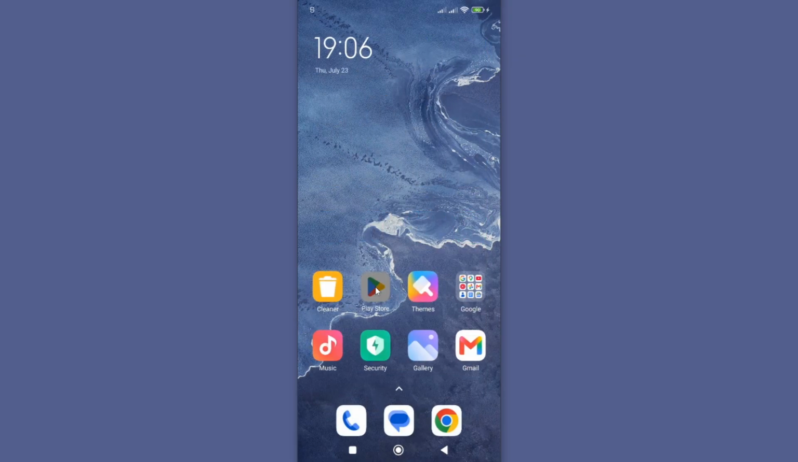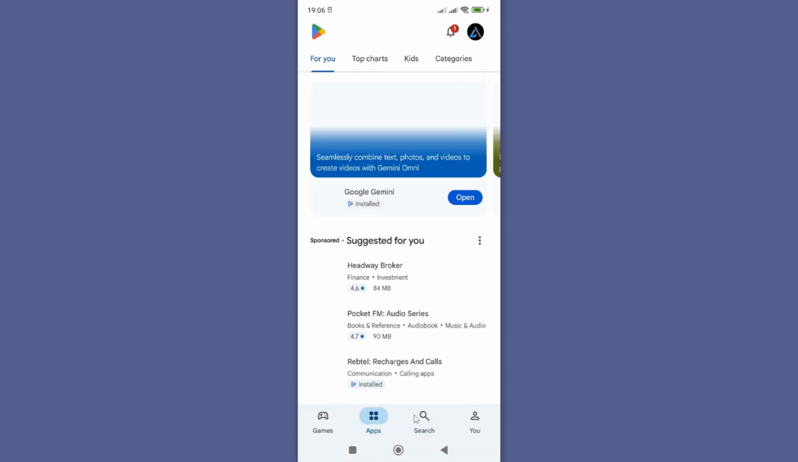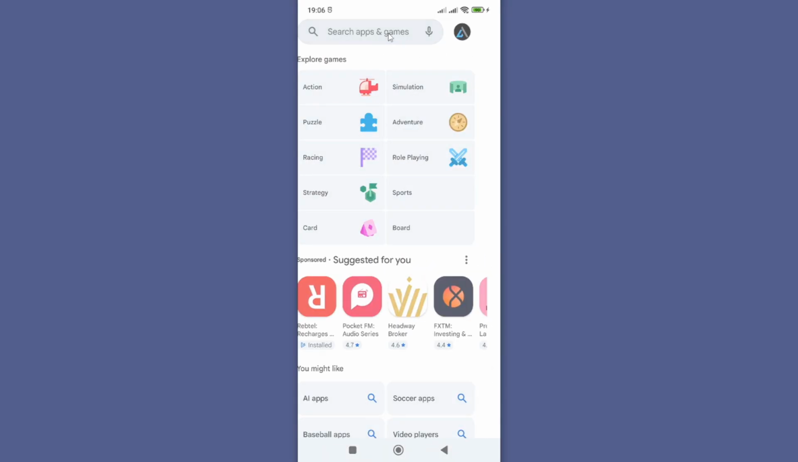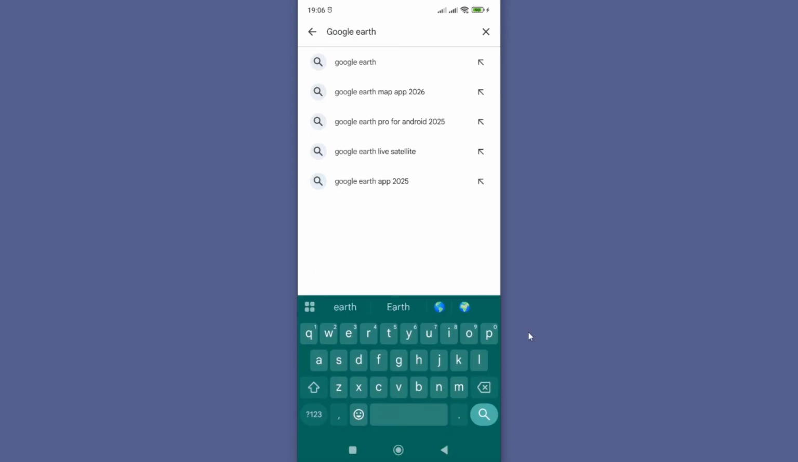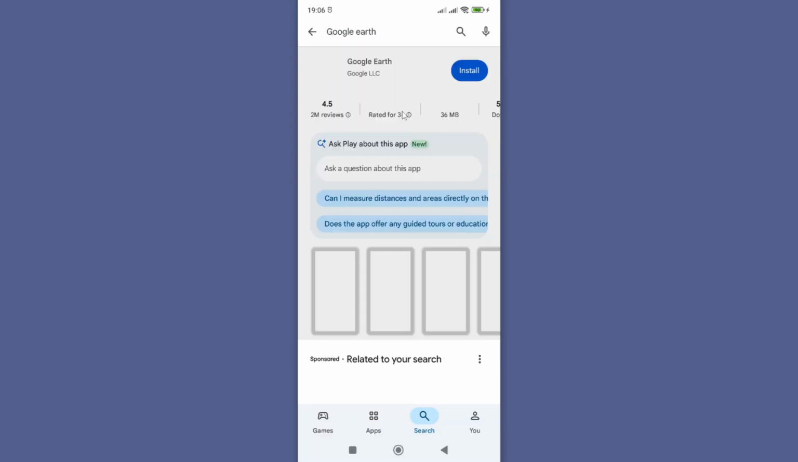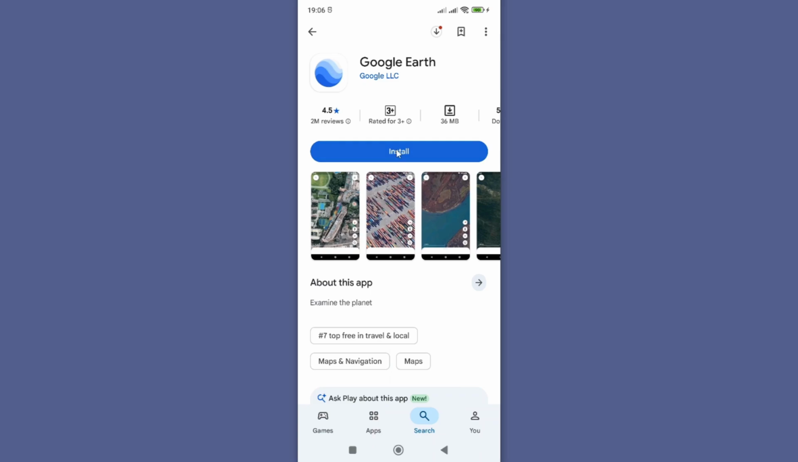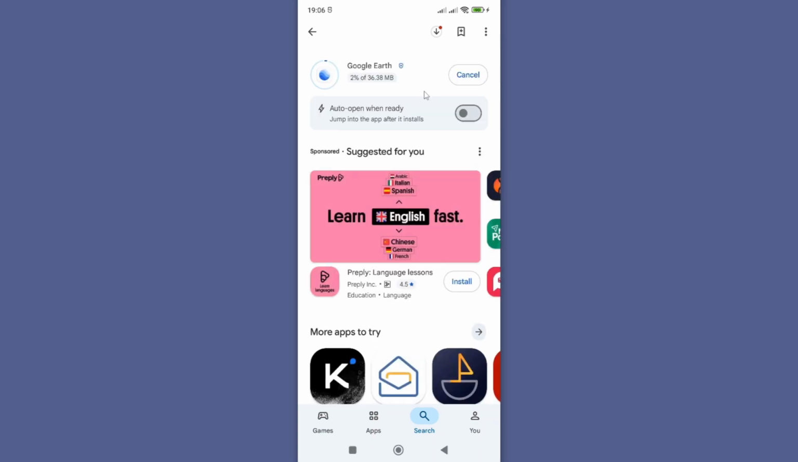And now if you go to Google Play Store, tap on it to open, activate search, and I'll now search for Google Earth. Now, if I run this app, you can see the app is here. Now I'll try to install it. Now, as you can see, this has fixed my problem and now I'm able to download and install Google Earth.